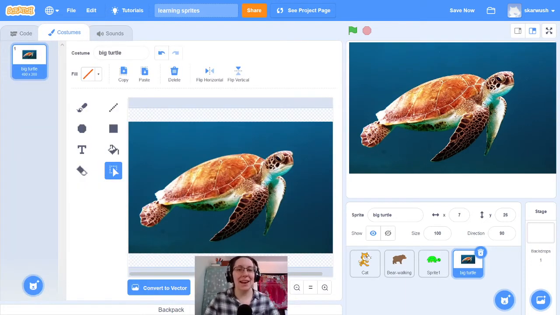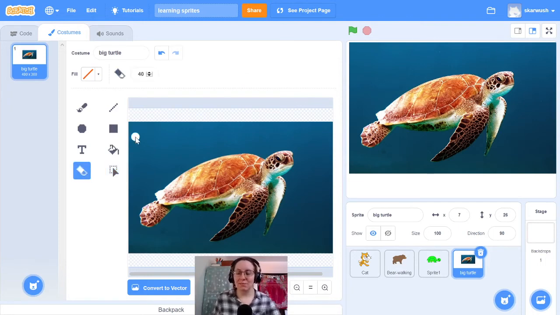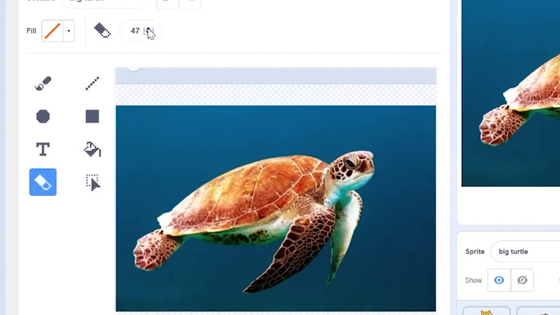You'll notice that a lot of the editing tools in the Costumes tab now look quite different, and that's because it's suddenly converted us to bitmap graphics so that we can edit the individual pixels that make up this real-world image. One of the easiest ways to edit pixels is to just erase the stuff you don't want. So I'm going to use the eraser tool and get rid of all this ocean and hopefully just leave behind the turtle.